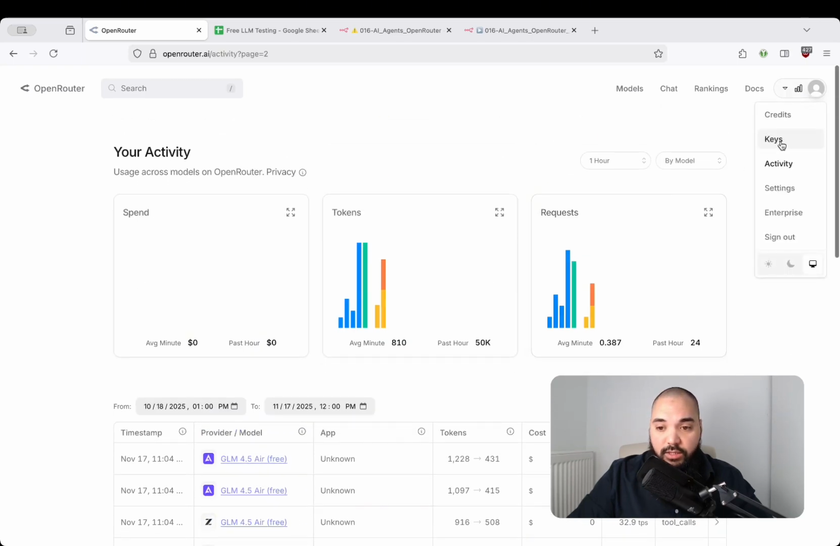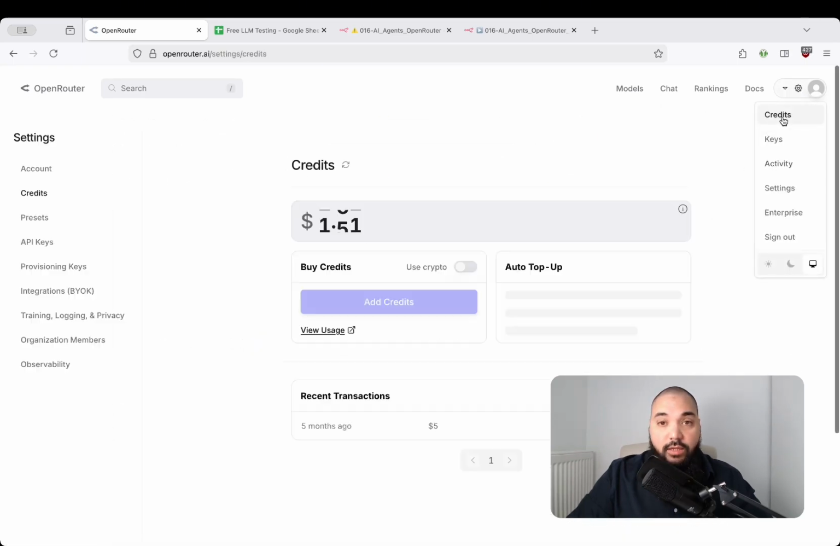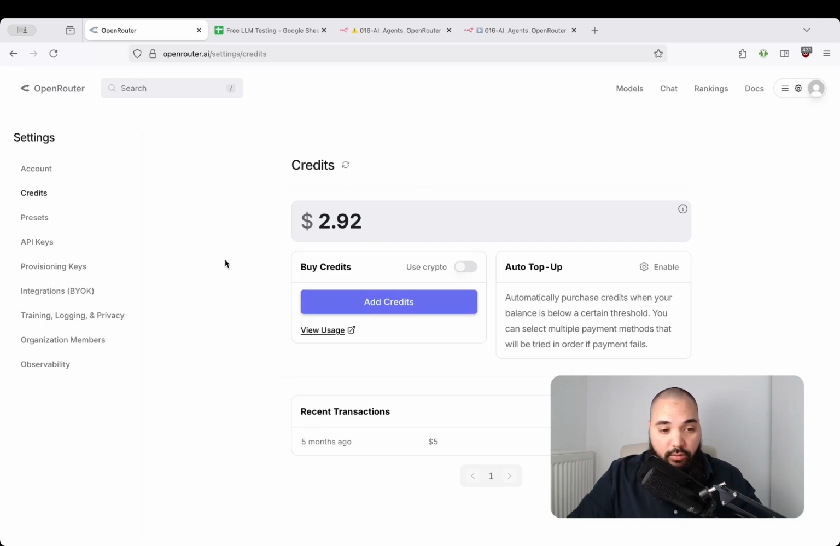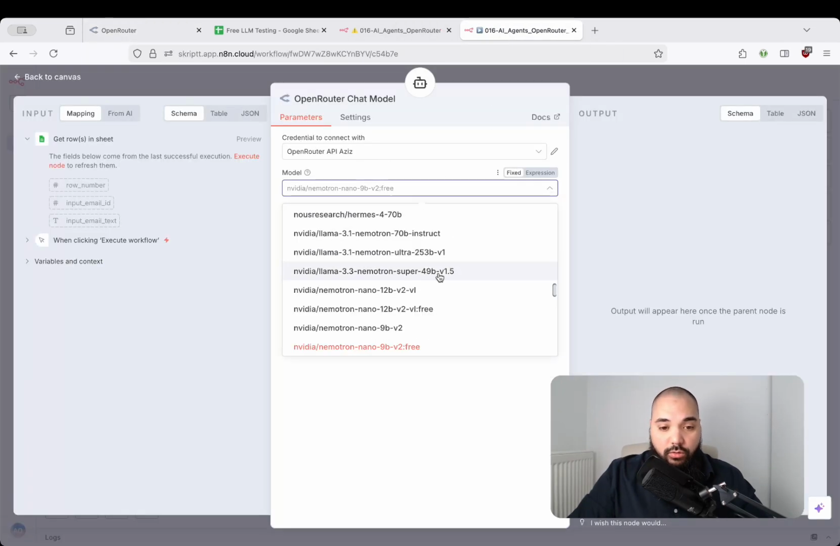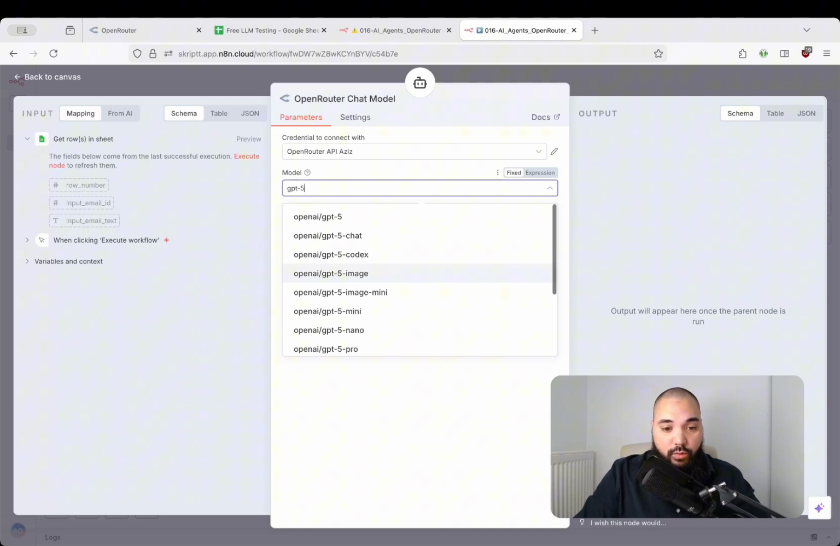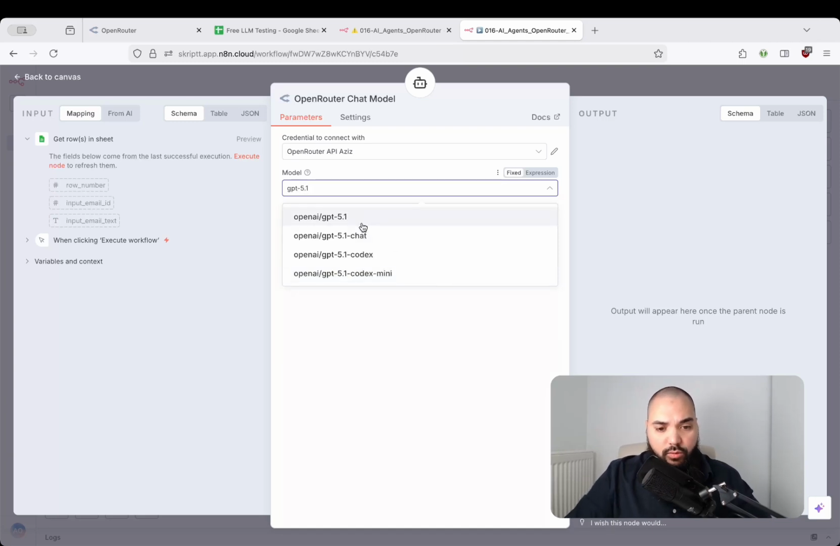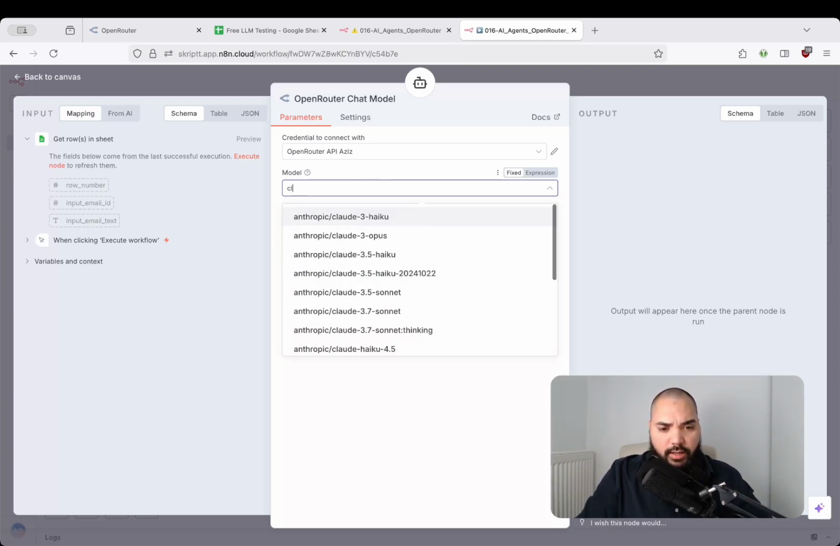Obviously, you have the possibility to add credits to your specific accounts, right? And you can add credits right here so that you can also use the commercial LLMs, right? And that you will have easier access to these specific LLMs. And then you can also use something like GPT-5, for instance, or 5.1 rather, which is the most recent one, and all the other LLMs that are out there, right? And this is just by literally using one node.